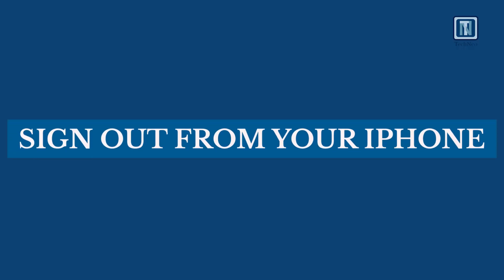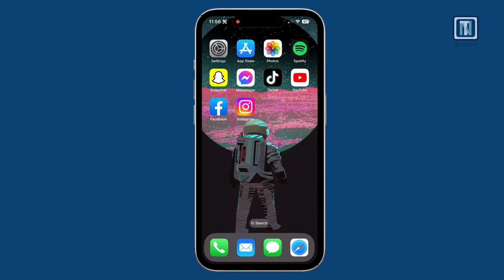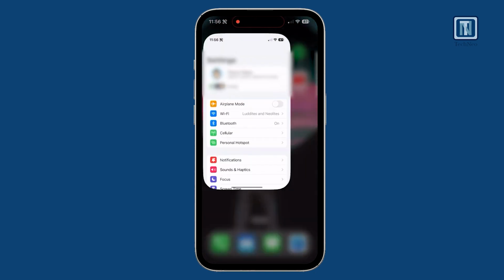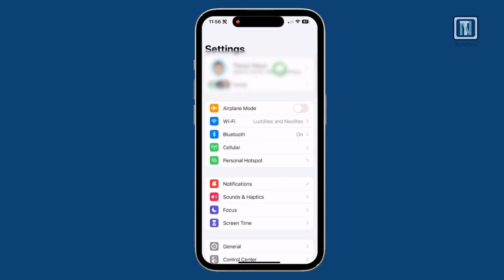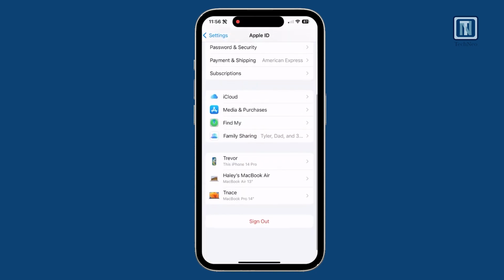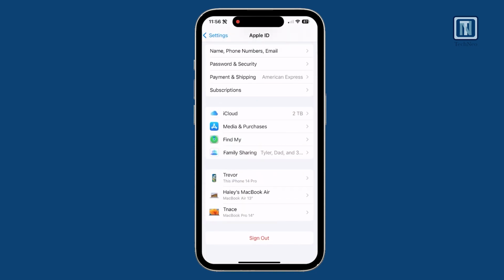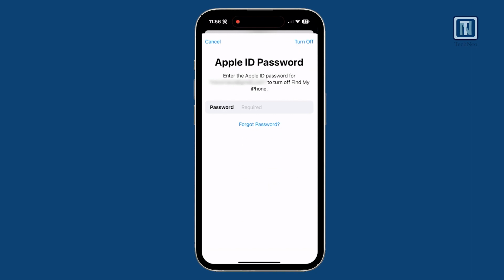Step 1. Sign out from your iPhone. The first thing you'll need to do is navigate to your iPhone settings. Tap on your name at the very top, then scroll down to the bottom where you'll find the Sign Out option. Tap on it, enter your password, and sign out of your Apple ID. This will disassociate your Apple ID from your iPhone.